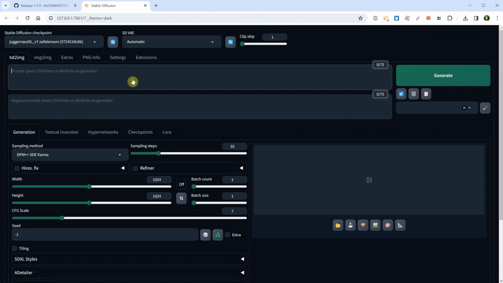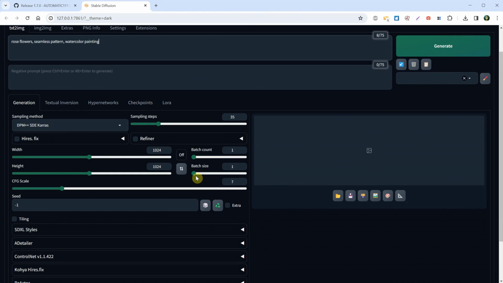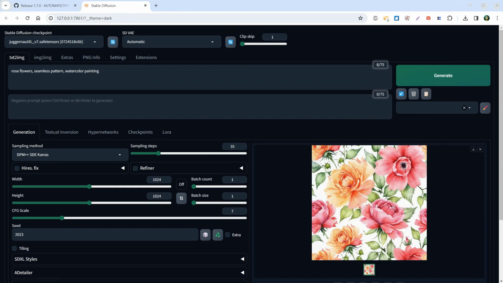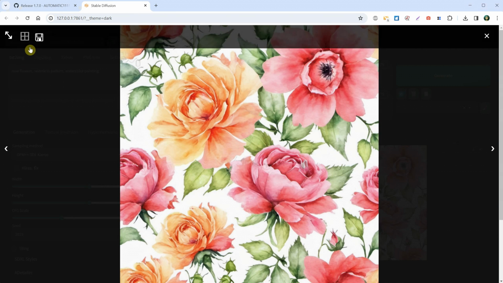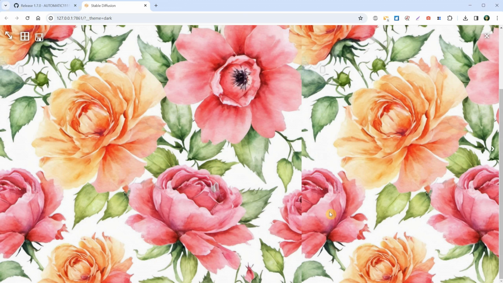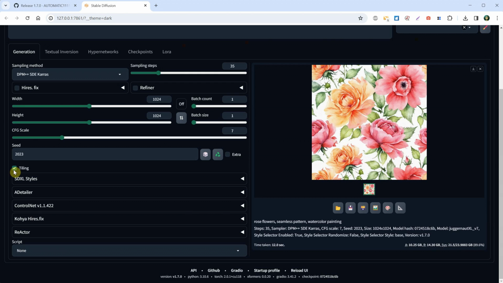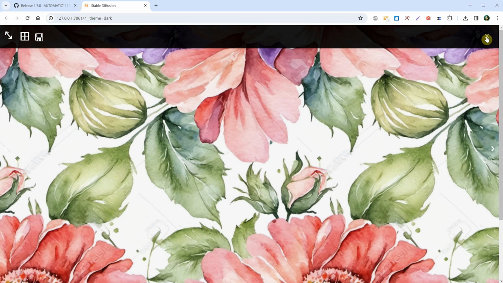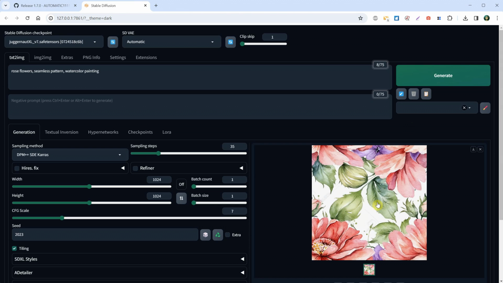Let me test a prompt without the tiling option active so you can see the difference before and after. I will create a rose seamless pattern. If I preview tiling, you can see it's not tiled, it's just a normal image. Now I will activate tiling and try again. This time, the image appears as a repeat seamless pattern but has some watermark over it. I'll try a different seed to see if it happens again.